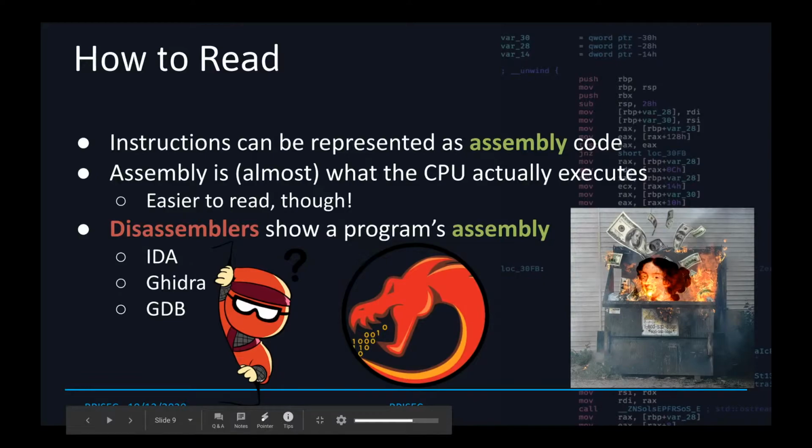Oftentimes when we're trying to reverse engineer something, the highest, most human-readable level that we can get that code to is assembly, because it's mapped so closely to what your CPU is able to understand. Because of that, it's really important for us as reverse engineers to know how to read assembly. And so I want to talk a little bit about different disassemblers.